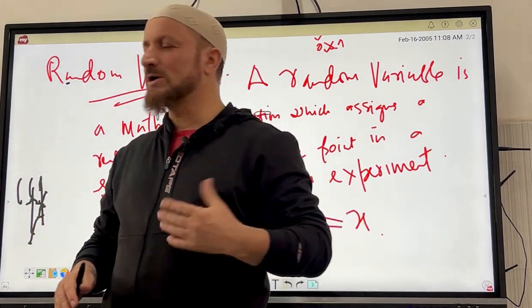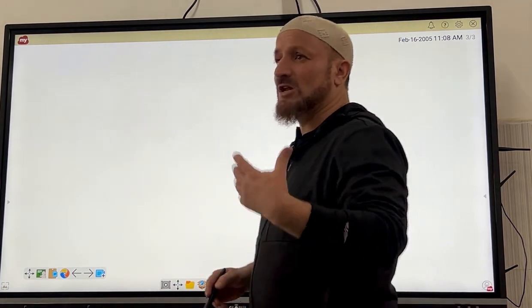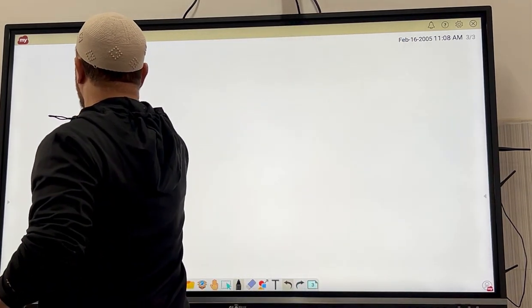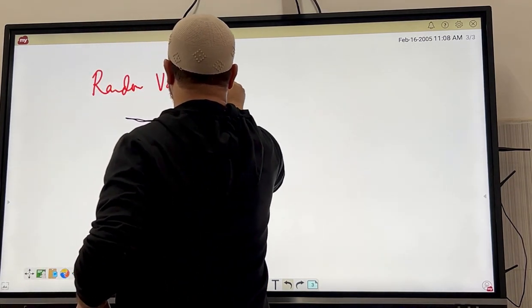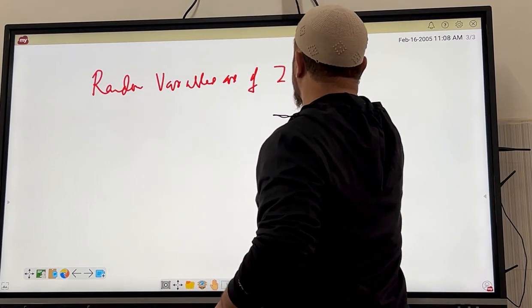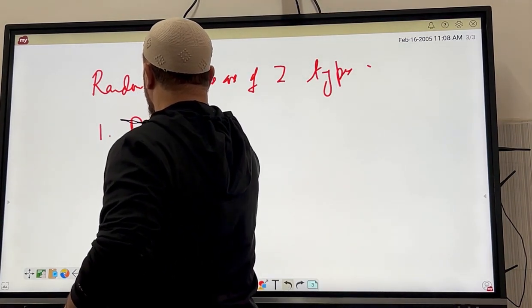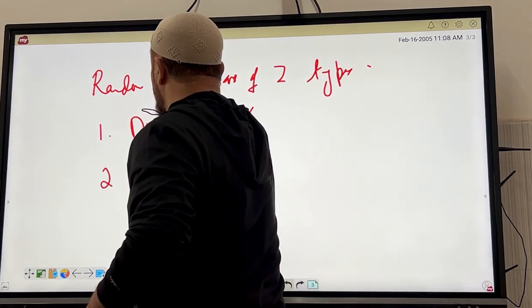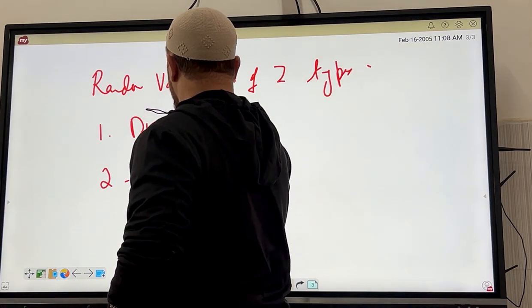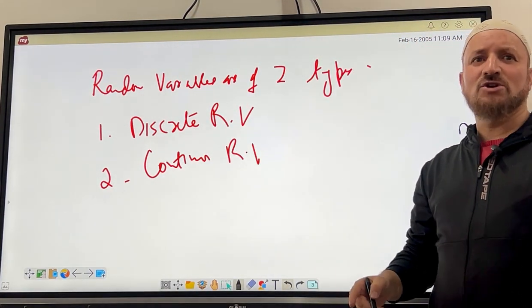Gotcha? Okay. So you can say after it that random variables are of two types. Number one is the discrete random variable, and number two is the continuous random variable. So it's going to be the mathematical function which takes the discrete values.